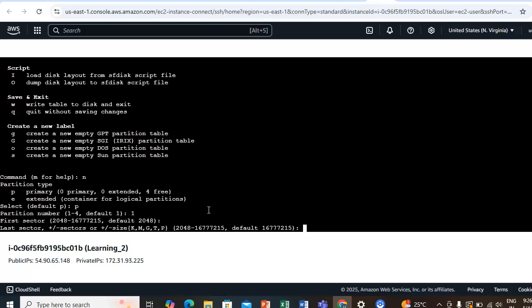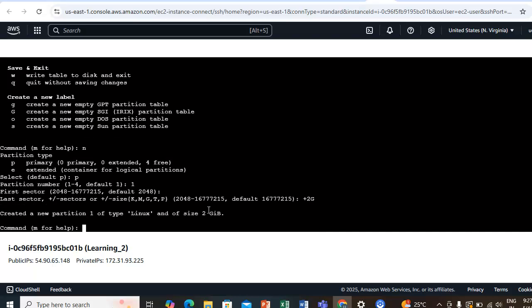Then the last sector. Here you need to mention the exact size of the child partition required. I am mentioning that I want 2 GB. I am mentioning G. Yes, the partition is created.